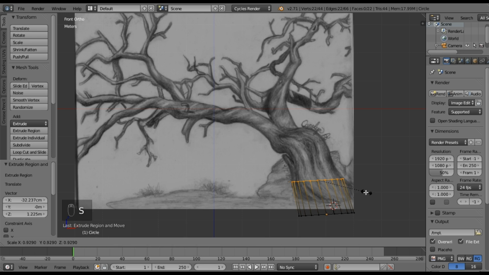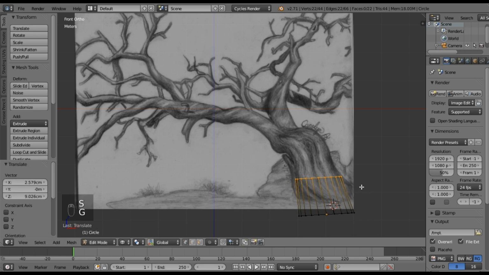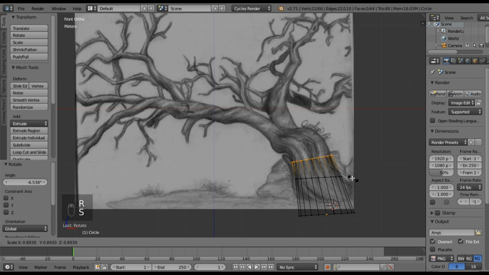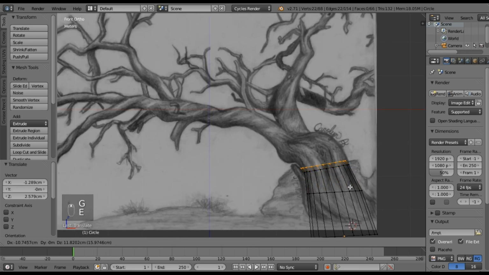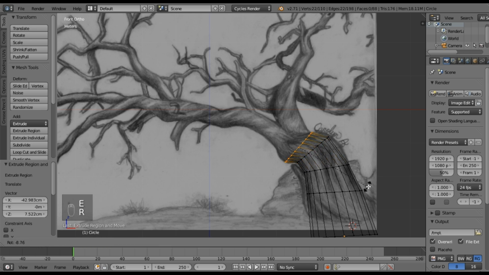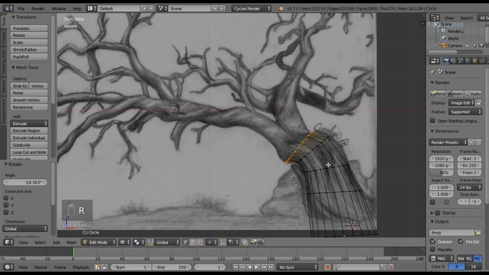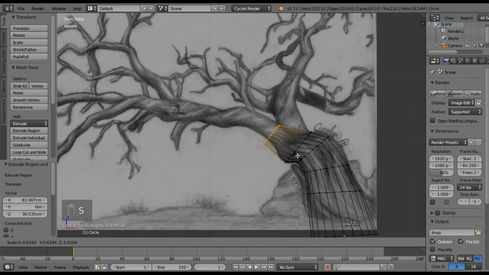And I'm actually going to shrink this down a little bit because I'm not going to include this little branch sticking out right here. I might come back and do that later, but for right now I don't want that in my tree. So I'm basically just extruding, rotating, and scaling. That's all I'm really doing here. Extruding this, scaling it down, rotating it around a little bit, making sure that you follow the orientation of the branches from your reference image.